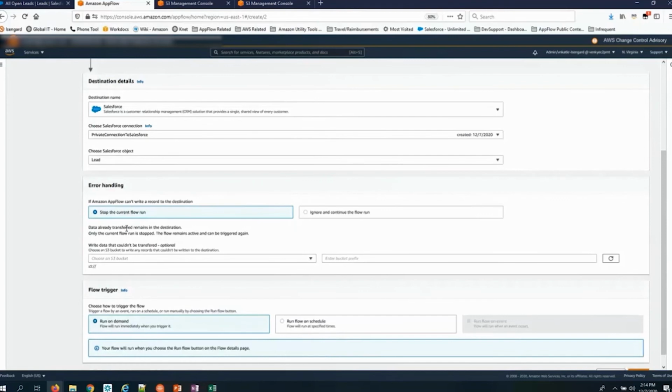I have two error handling options. Just in case AppFlow is not able to update some of the records into Salesforce, you can put them into an S3 bucket and then investigate that further. So you can optionally enter an S3 bucket where all the records that we could not insert, for some reason, get dumped.